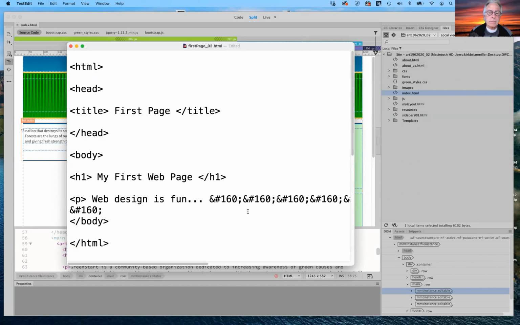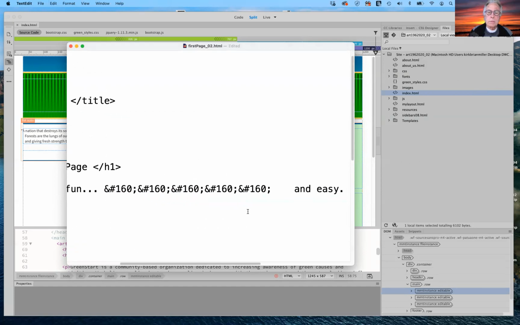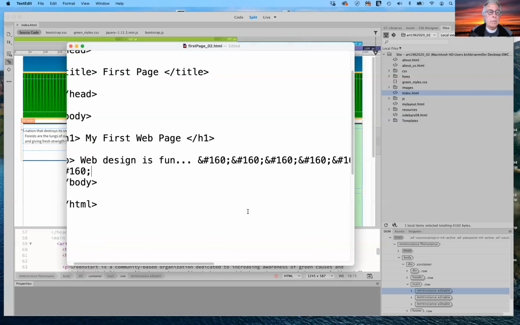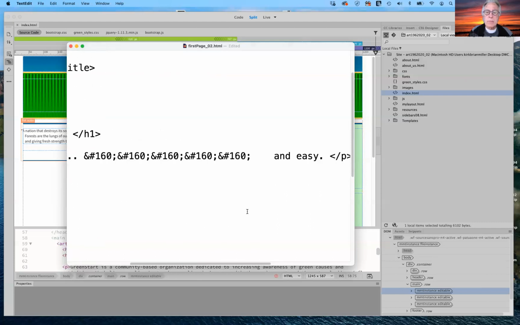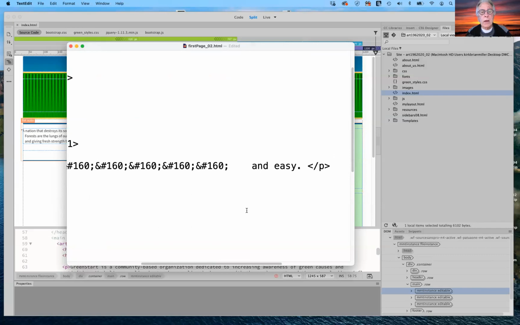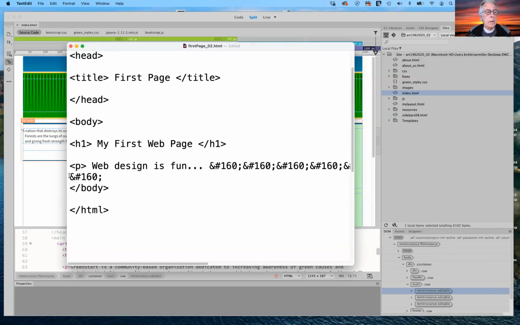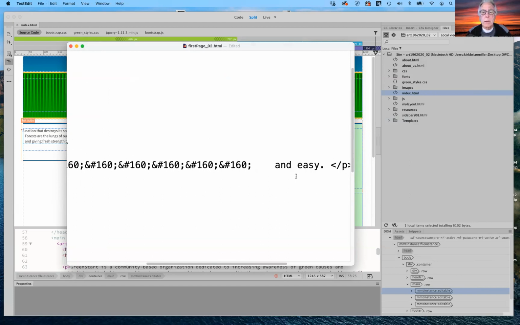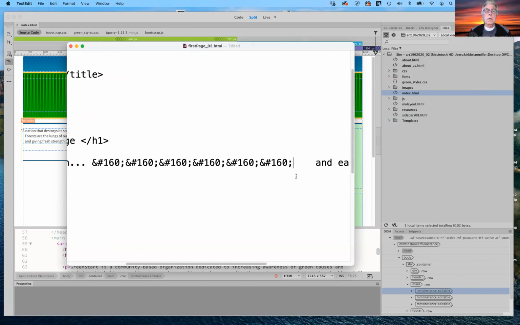Okay. So there you go. Now, why that is after the P tag, I don't know. That should not be there. So I'm going to take that out, and I'm going to put that back in here. And I'm going to paste again. There we go. Okay, so I've added some spaces.